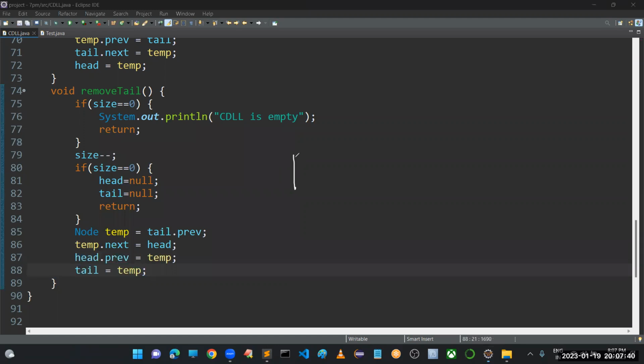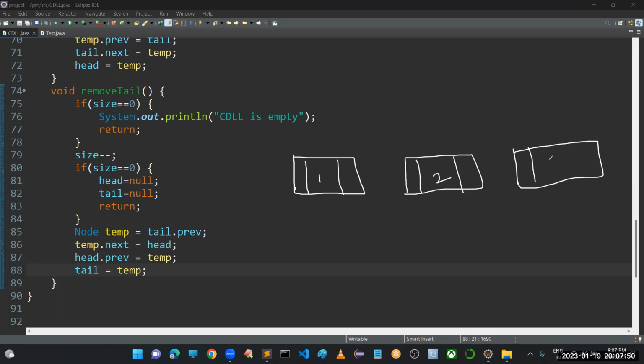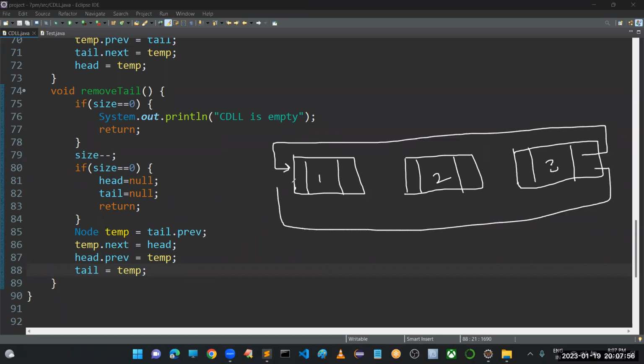Consider I have some nodes like this. This is 1, this one will become 2, and this one will become 3. I need to remove this. Its next field is this one, so its previous is this one. Its next is this one, its previous is this one. Its next is this one, its previous is this one. And which node is this one, sir? The tail node. We have to remove this tail.